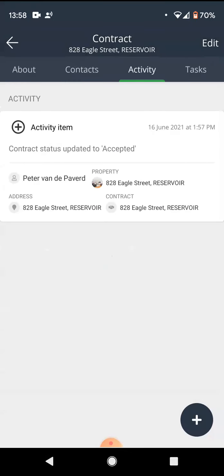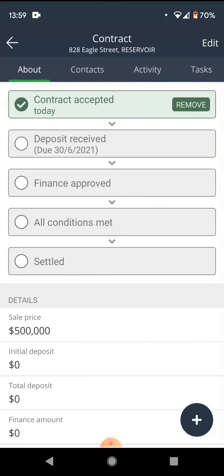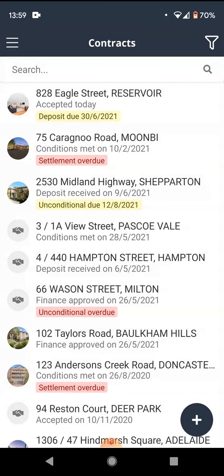Next tab over is activity. So this is the activity feed for the contract. And the last tab is tasks. So if you have any outstanding tasks, you can view them here as well. So we hope that makes it easier to view important information about contracts and important dates and contacts on the contract to make it easier to manage when you're out and about.